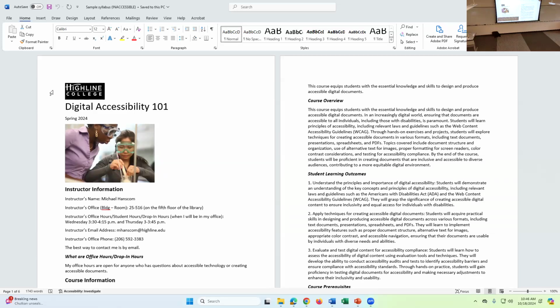Graphic selected image 1.jpg bookmark digital accessibility 101 spring 2024 graphic image 2.jpg bookmark instructor information instructor's name, Michael Hanscom instructor's office, spelling error building, room 25 to.